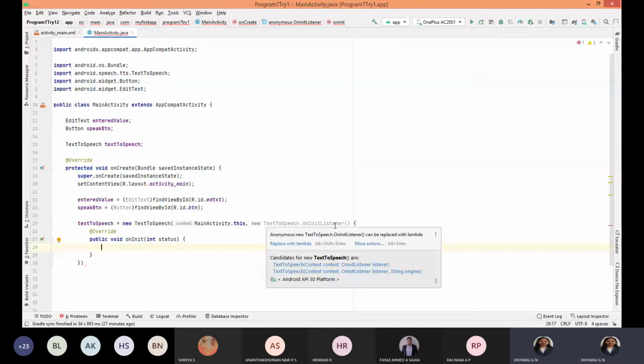So for this to happen, we require some engines. If you want to play any games, getting it, or if you want to write code for any games, your own games you want to develop, for all the games you'll have some engines. Okay, in the same way here also we require the respective engine to convert the text to speech.